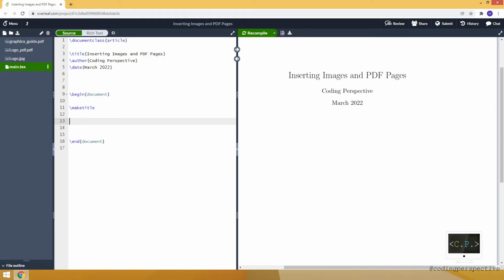Hello guys, in this video I will show you how to insert images and PDF pages in LaTeX. To do that we can use two packages, graphicx for JPEG files and pdfpages for PDF files. Before starting, I want to show you that there are four files in my folder.